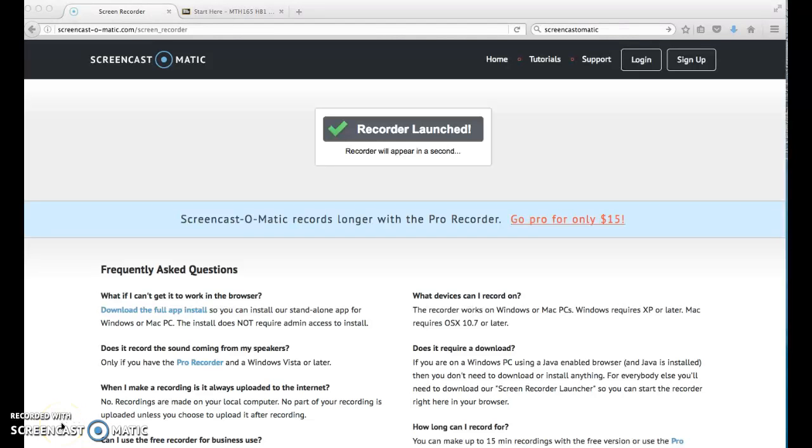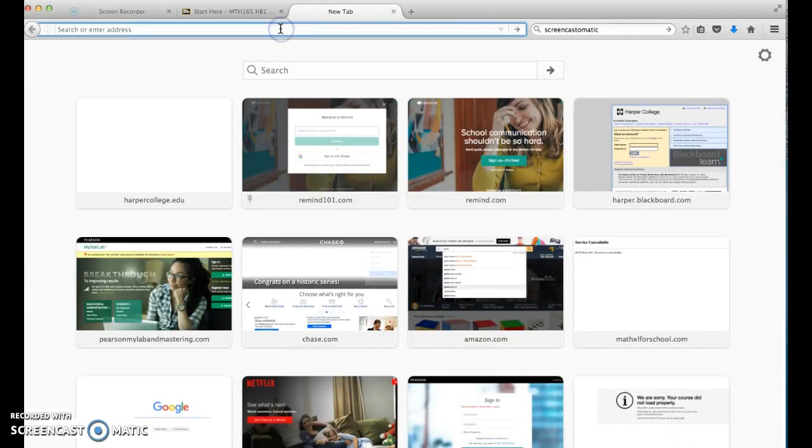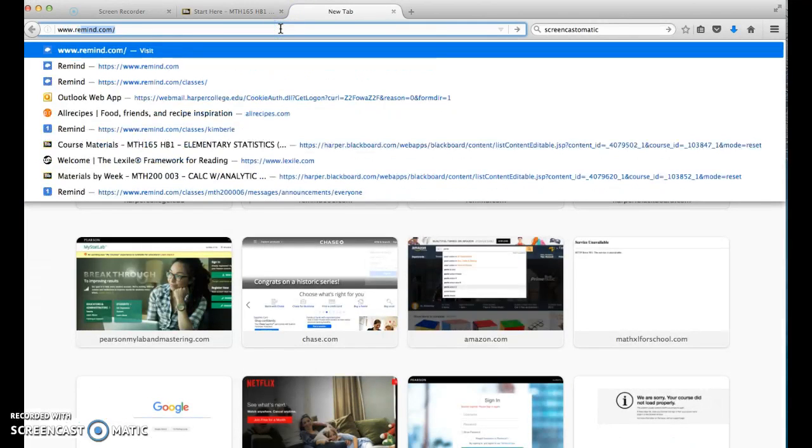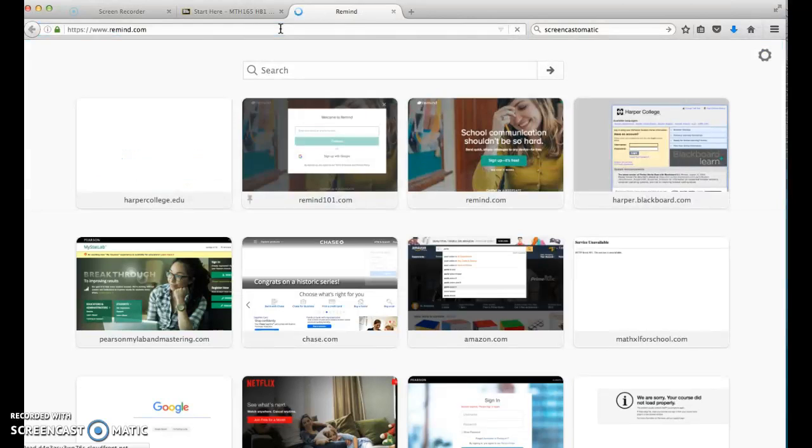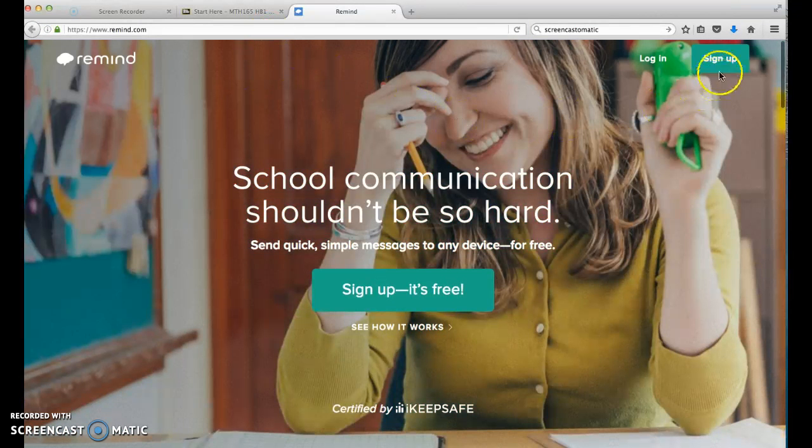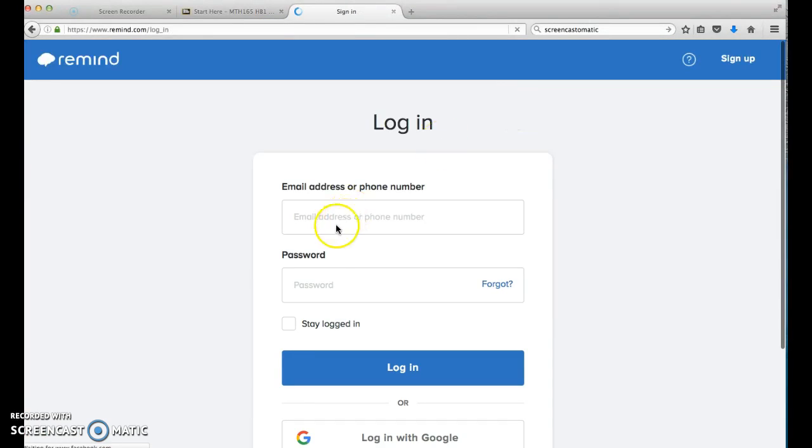So the Web 2.0 app that I've chosen to demonstrate is one that I use not only in my online classes, but I find it's also a great one in my face-to-face classes as well. And it is the Remind app, which is free, so you can sign up here for free. I'm just going to log in since I already have an account.